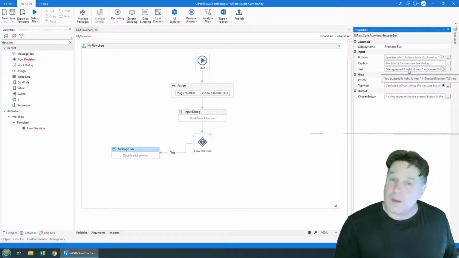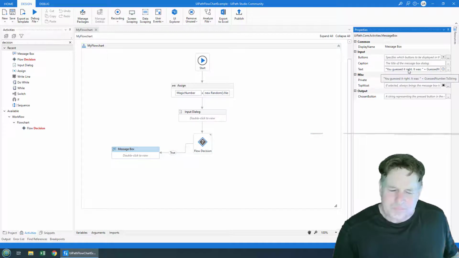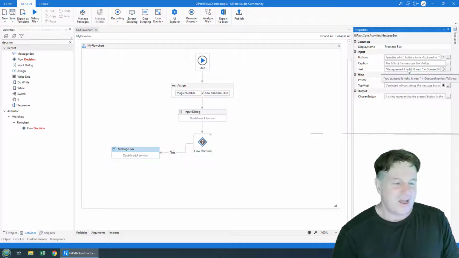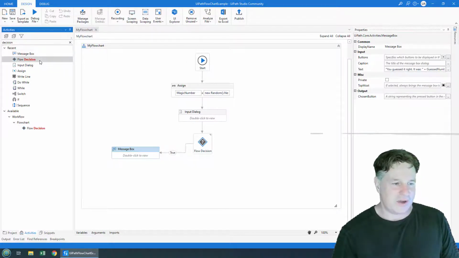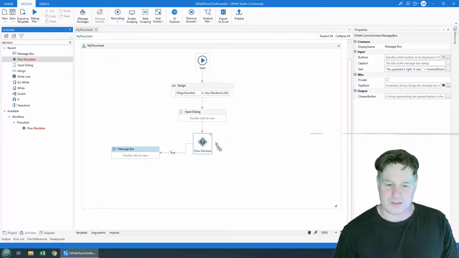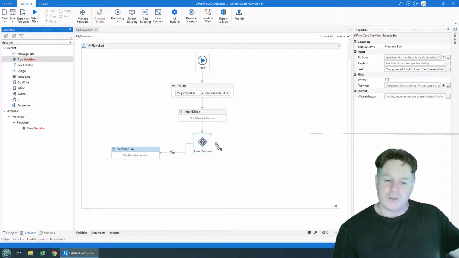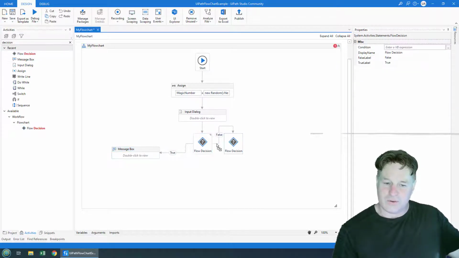Now, what if they didn't guess it correctly? Well, if they didn't guess it correctly, we need to figure out whether they need to guess higher or whether they need to guess lower. So that's another flow decision. So I'm going to drag a new flow decision next to the first flow decision. So if they guessed it right, well, that's it, the game's over. If not, they're going to have to guess again. But we need to tell them if they need to guess higher or lower. So now I'll drop a flow decision onto the flow decision.